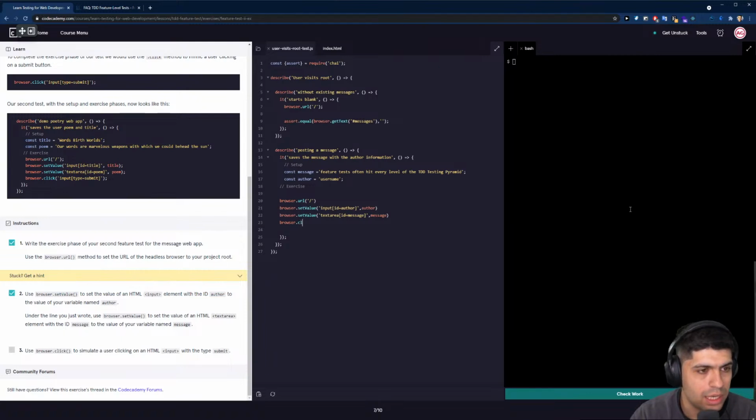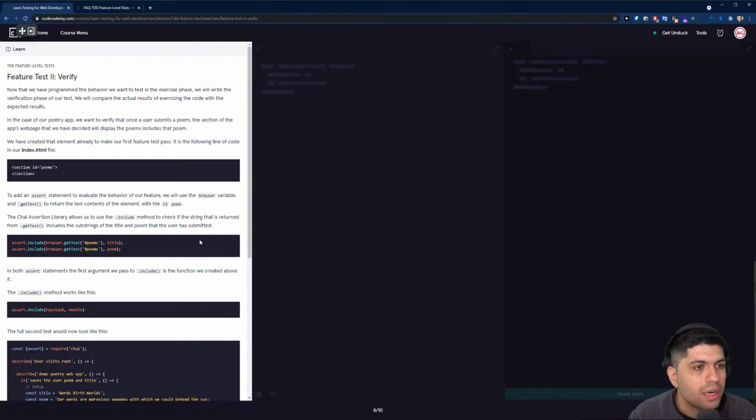Browser.click. Now use browser.click to simulate a user clicking on an HTML input with type submit. Okay, input, and then type equals submit, and I think that's it. Okay, so I think that's correct. Now I don't have the HTML, I just have the tests. Okay, cool.